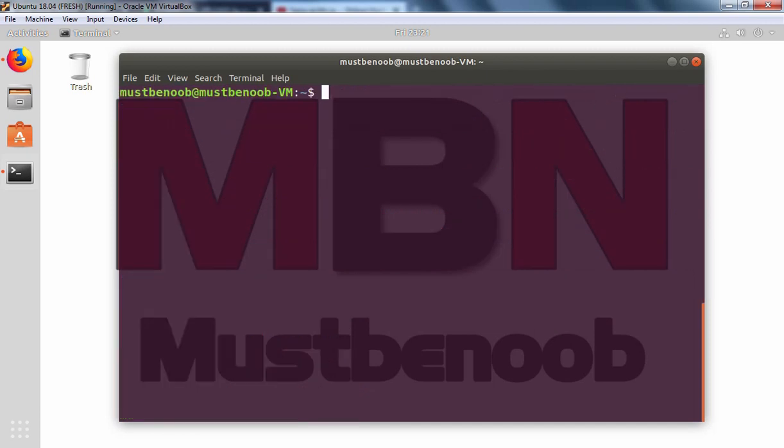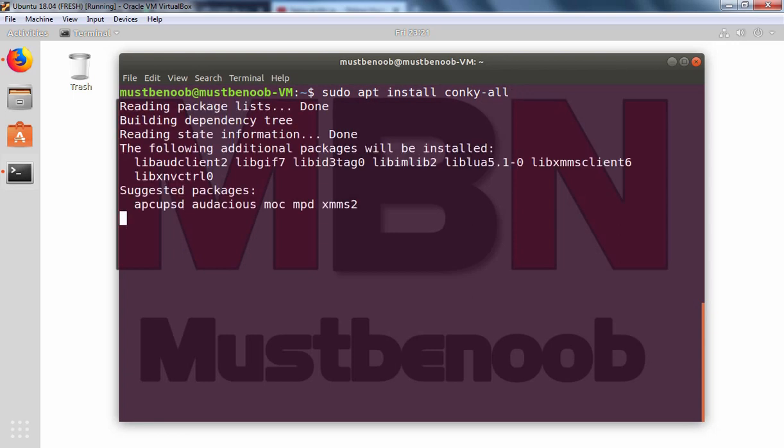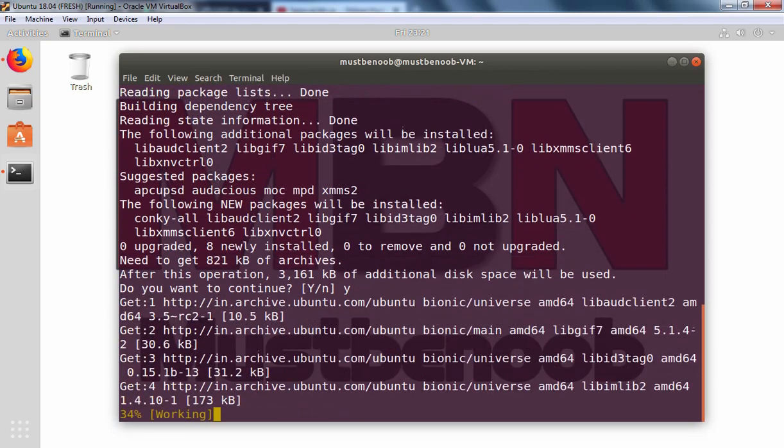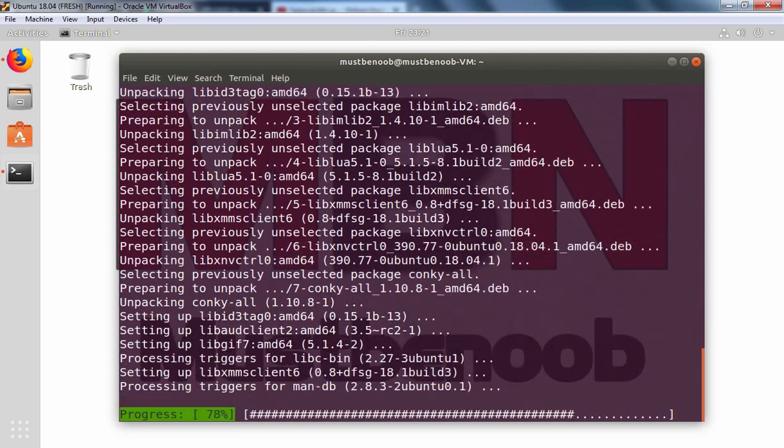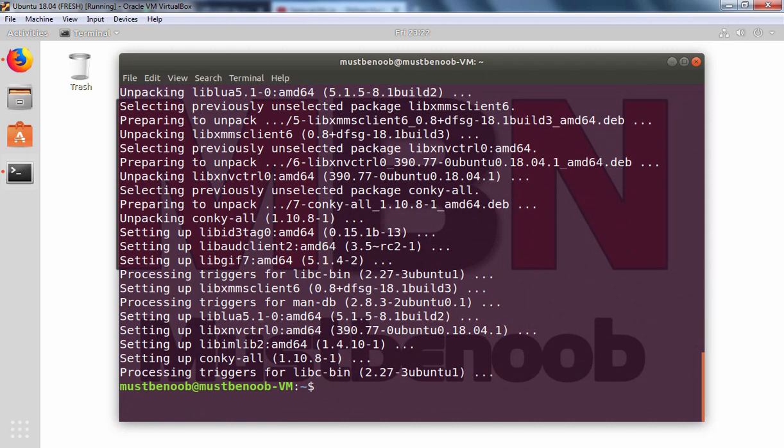Now let's clear the screen, and the first step, I'm going to install Conky, and for that we need to run command sudo apt install conky-all. Then you simply need to press enter key. Press Y to continue, and that's it. As you can see, we have successfully installed Conky in our Ubuntu 18.04. The first part is completed.